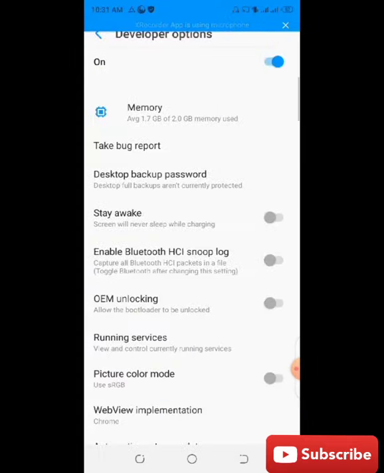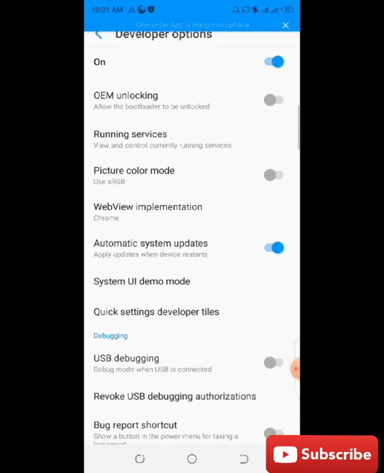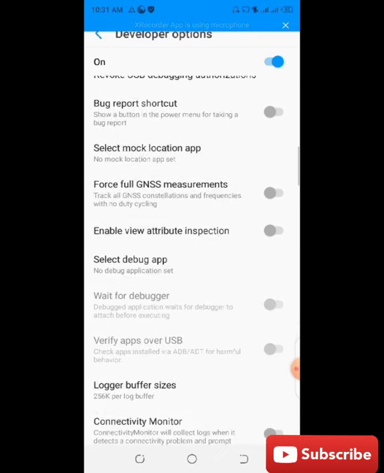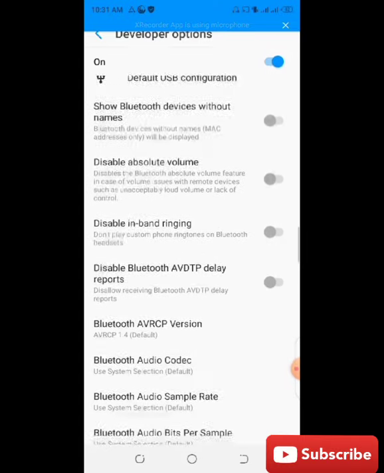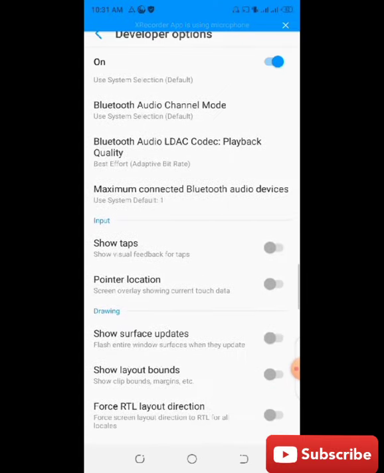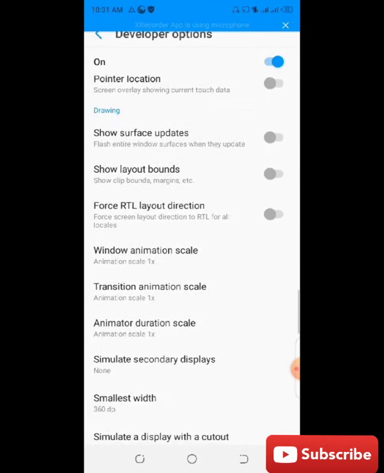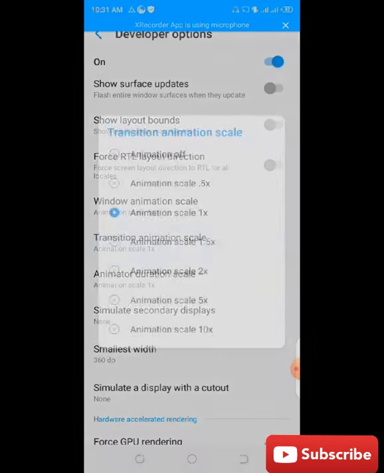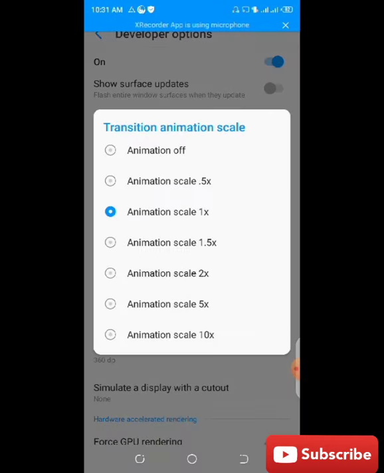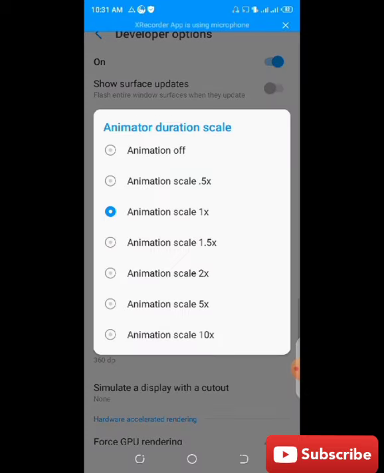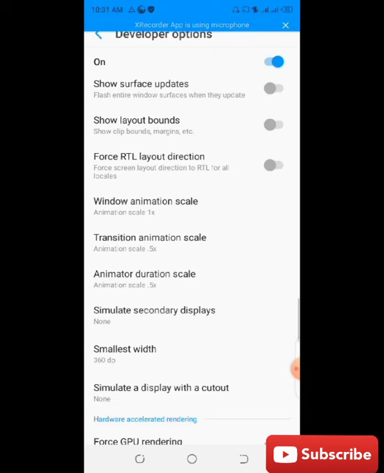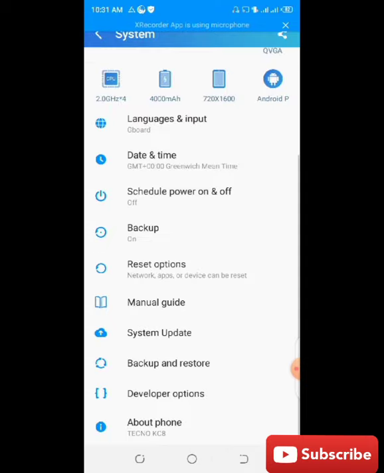So I click on it, and then I scroll down to transition animation. Just scroll down so you see transition animation scale, and you click on transition animation scale, then change it to 0.5x. Change animator duration scale to 0.5x too. Then you can just navigate through your phone.